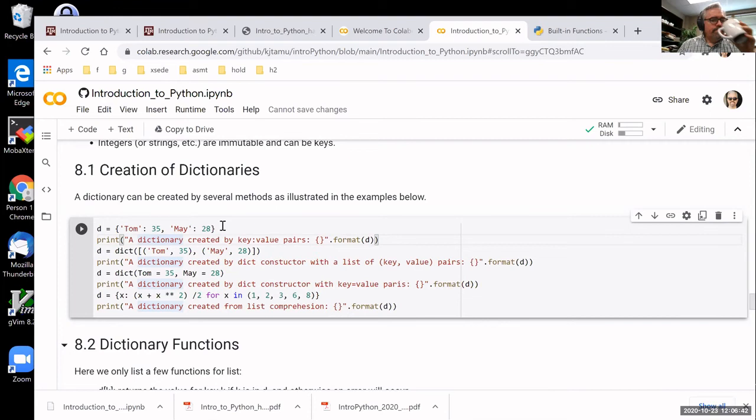I can create the dictionary this way, or I can say, all right, I have this list of pairs. These are called tuples, which we didn't cover in this class, but basically it's just two values surrounded by parentheses. And you can pass those together in a list, and it will build a dictionary from a list of tuples.